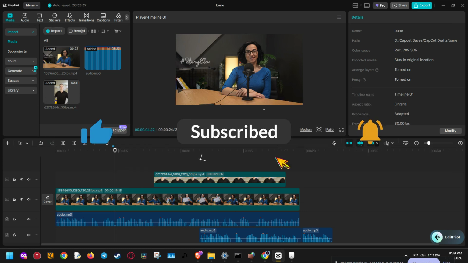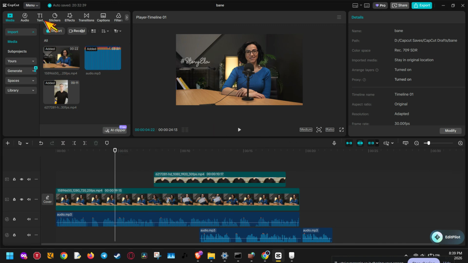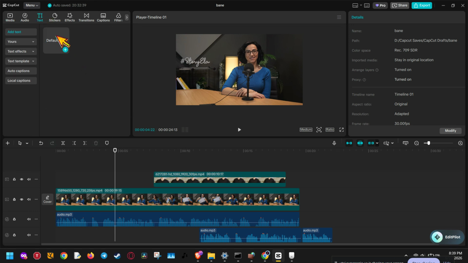First, open your CapCut project and add some text to your timeline. To do that, go to the Text tab in the top left menu. Once you're in the text section, choose Default Text and drag it down onto your timeline. This gives you a text layer that you can edit and style however you want.